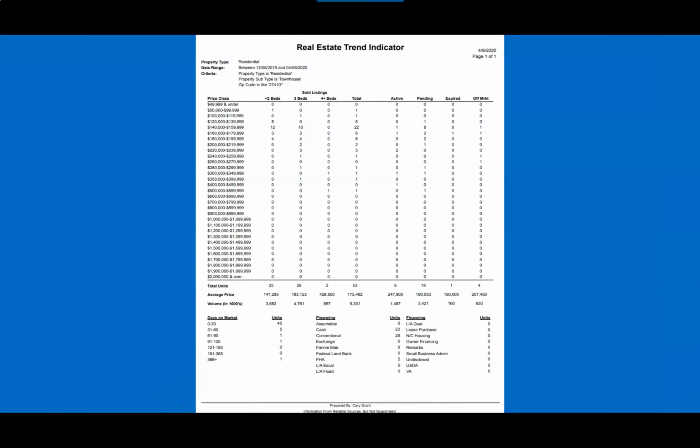Let me break down the Real Estate Trend Indicator report for you. First, total. You can see a total of 53 townhomes that sold in that time frame in that zip code. You can also see breakdown by bedrooms. It also will show you how many current active listings there are. I love the fact that the Real Estate Trend Indicator report breaks all this information down by price points.